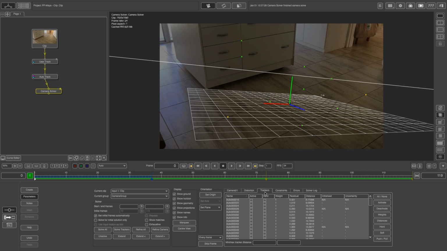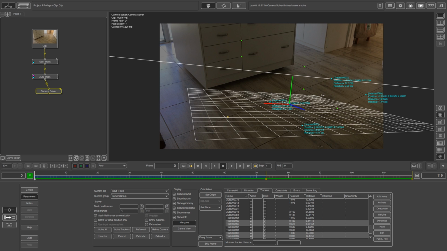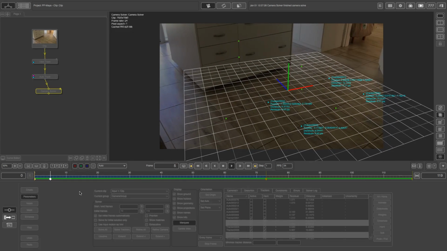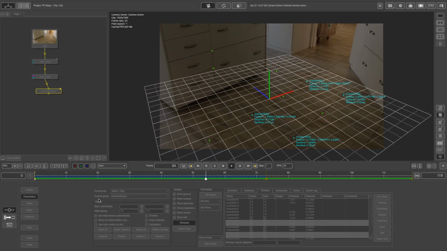Okay, and now I'm going to click on marquee and select 4 of these trackers. I'm going to select this one, holding command if you're on a Mac, selecting that one, that one and that one, and then I'm going to set my plane or my grid to those 4 trackers. Here where it says set plane, I'm going to click down and set that as my XZ plane. Alright, so now if we play through this, you can see that that grid is actually lining up quite nicely to the floor.